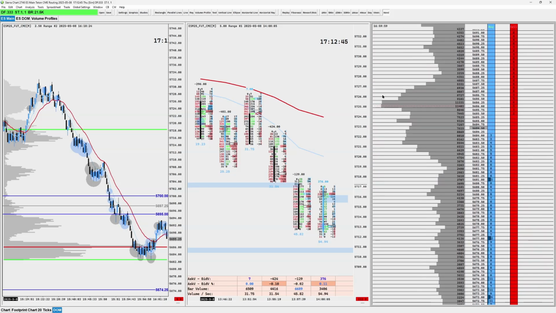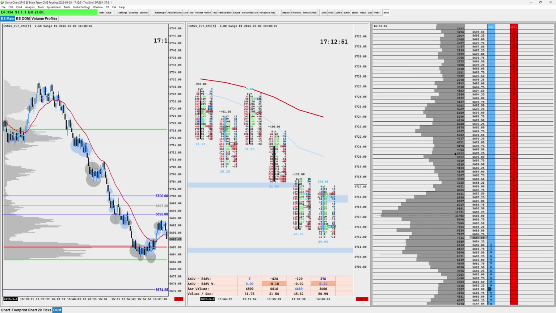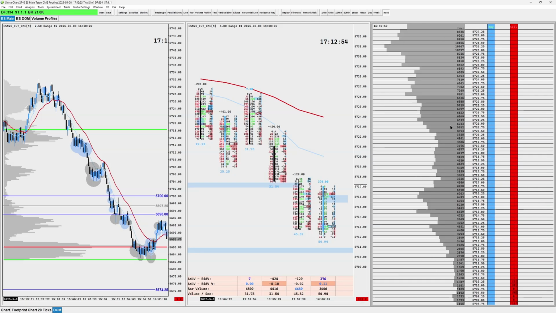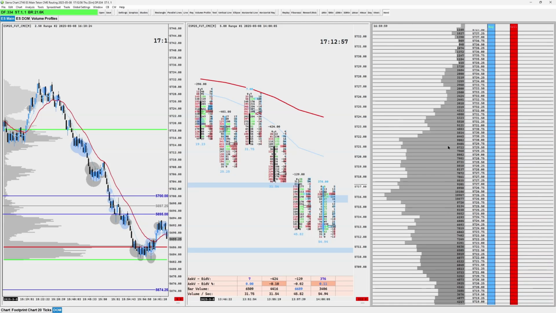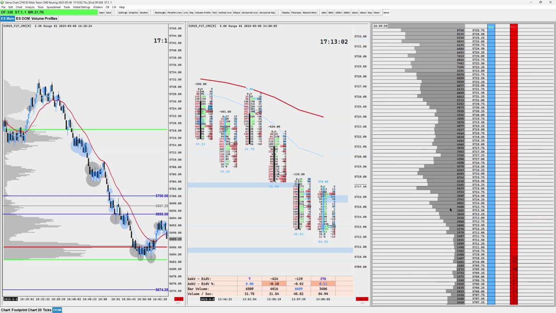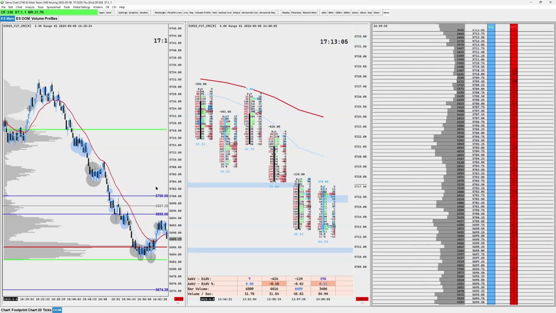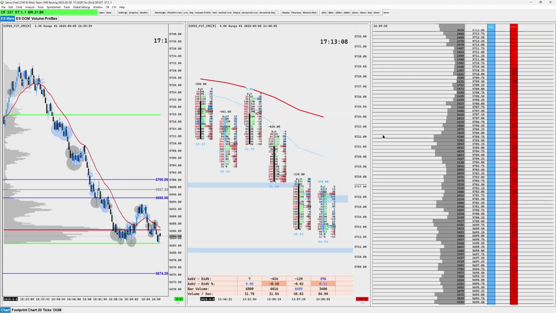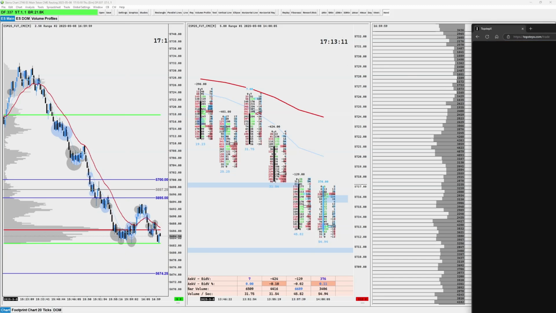This DOM has the point of control right here, the most volume traded, and it has the value area high somewhere. I think it's right here, the green line. That's the value high. And then all the way at the bottom is the value area low. You get the picture. Okay, and that's what I'm trading on. And I'm trading on Top Step.